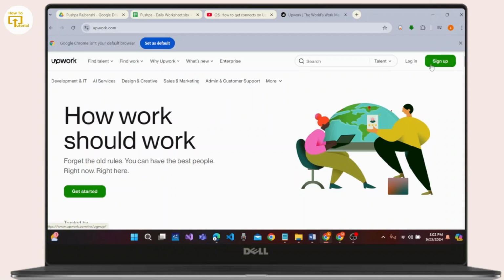You will see two options, log in and sign up, at the top right corner of the screen. Simply, if you haven't created any account, click the sign up button and create an Upwork account. For now, let's choose the login button at the top right corner of the screen.